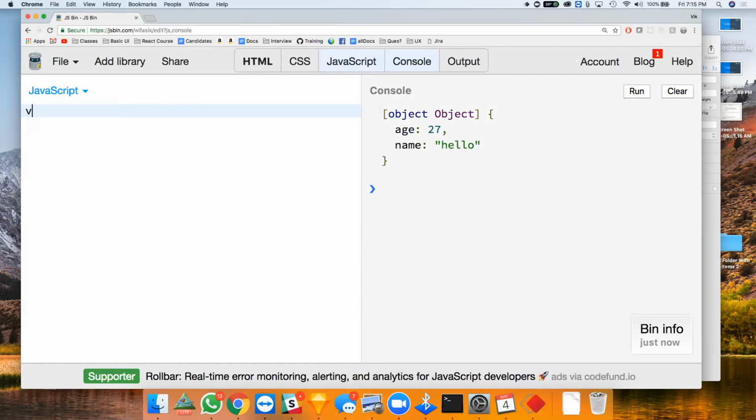Cars equal to square brackets. And we can write car names: Honda, Benz, and Audi. We have to put them in single quotes. Exactly. Thank you so much. There you go.